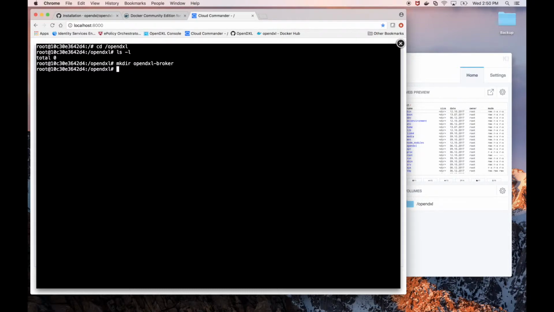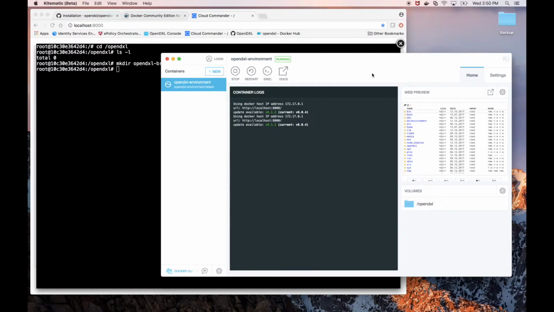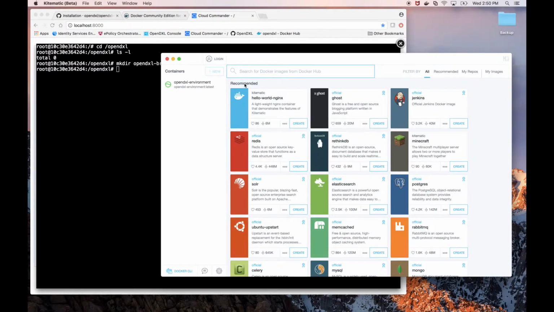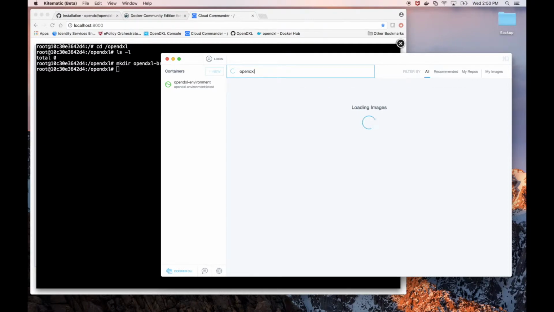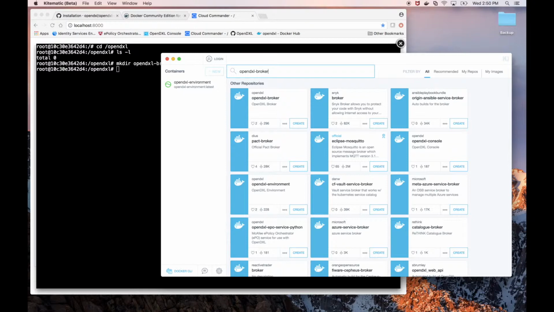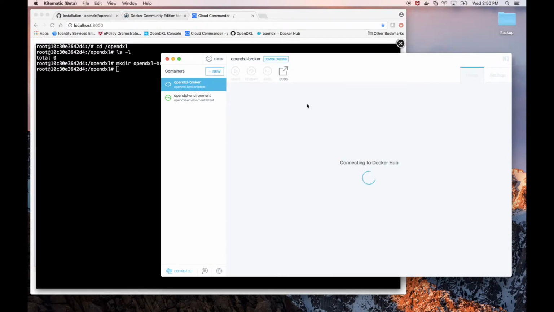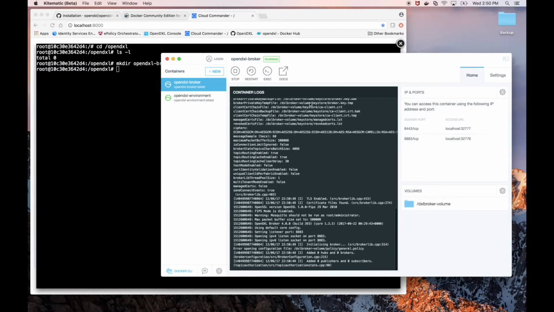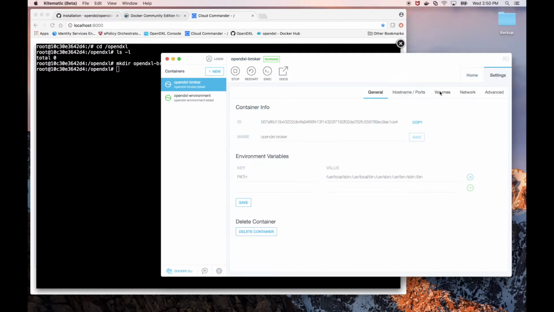In Kitematic, let's search Docker Hub for the OpenDXL-Broker image. And now we'll create a new container with that image. We've deployed our broker image, so now we need to configure it.